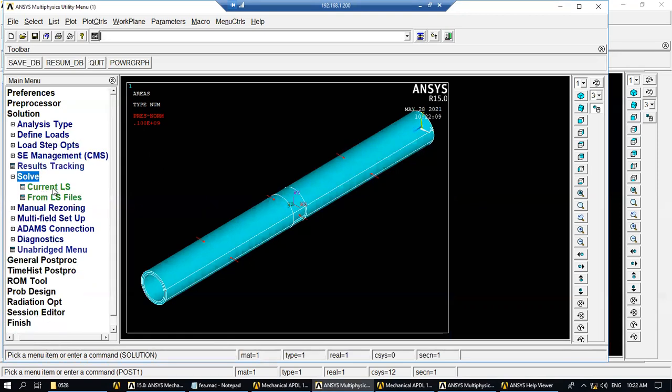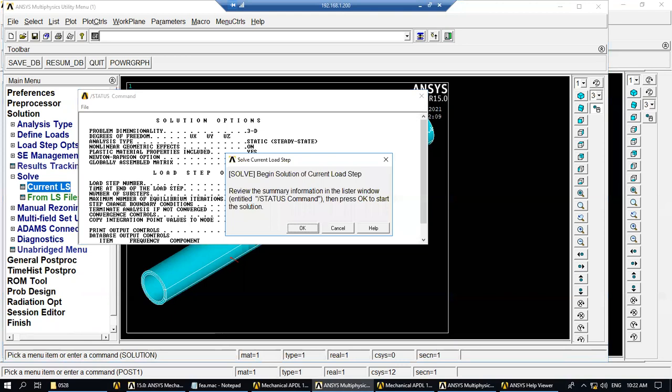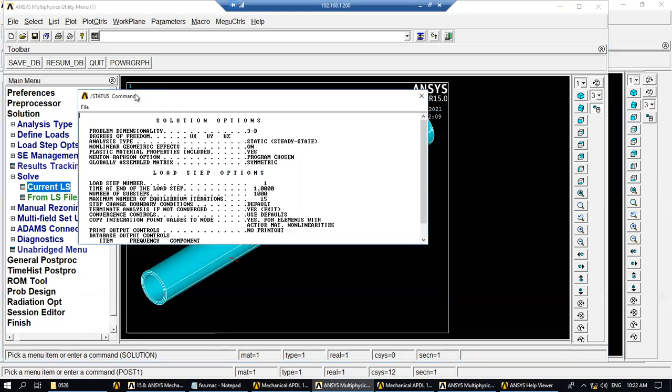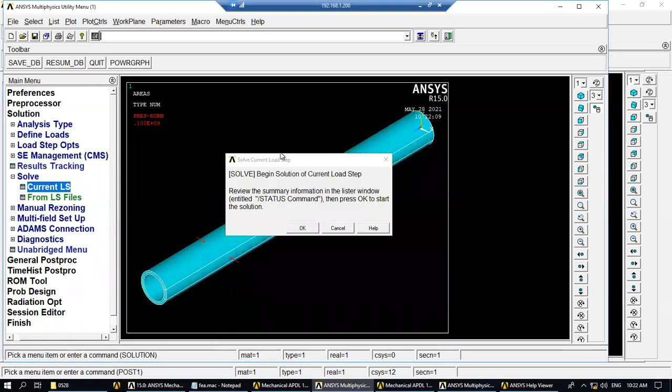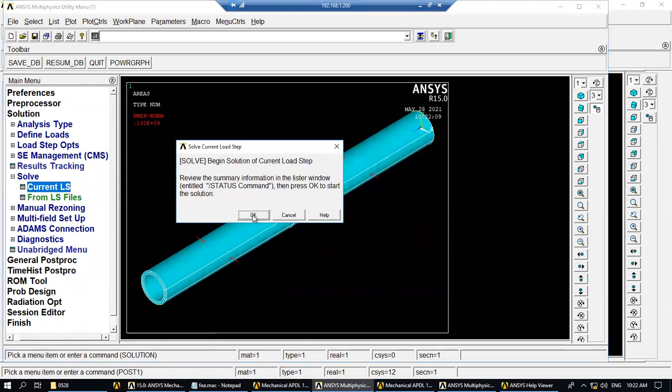So next step is only to solve the current load step. Then there will be a status window to show you have static, 3D, and some information. Just check it and close it, and then if you click OK, then it will start to solve your model.